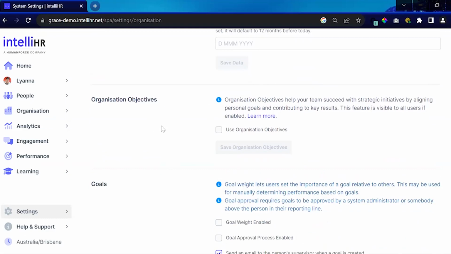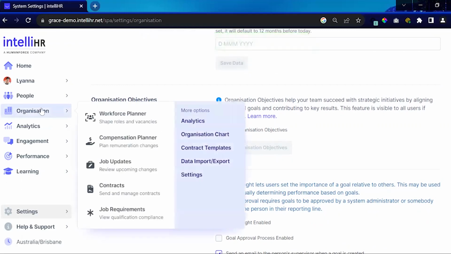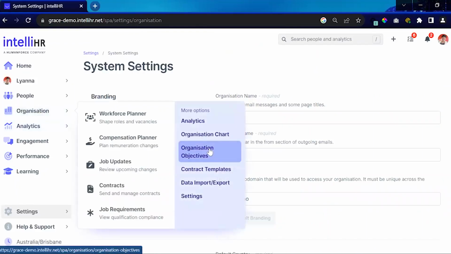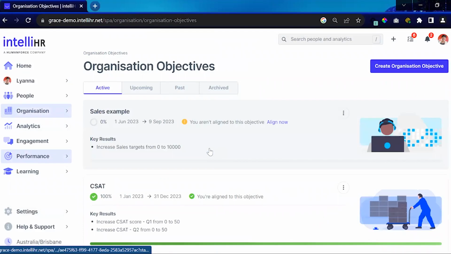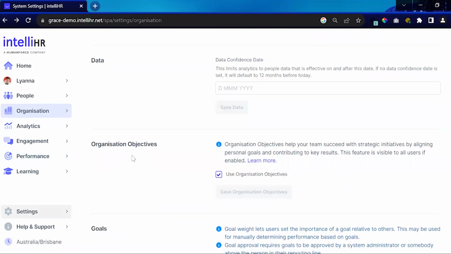Beneath that, you've got the organization objectives. Now, this is an awesome feature that we'll have individual training on as well. In the organization objectives from this page, you've got the ability to switch that on, and you'll find that under organization. And then if I refresh that, what you'll see is that we have organization and organization objectives, where you've got the ability to set those top level org objectives, and then you can use goals for individual people and teams to align up to that. So a really great feature to start using for performance, and you can look at our individual training for that as well.